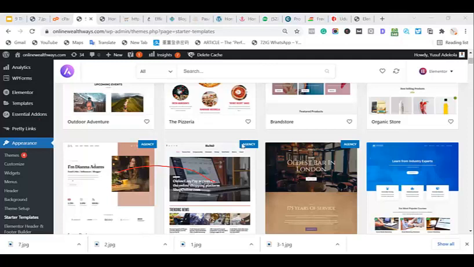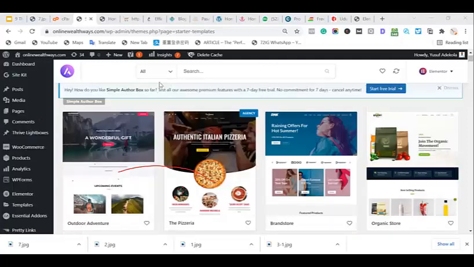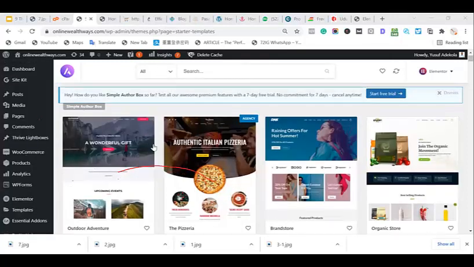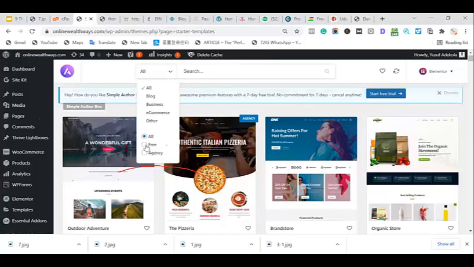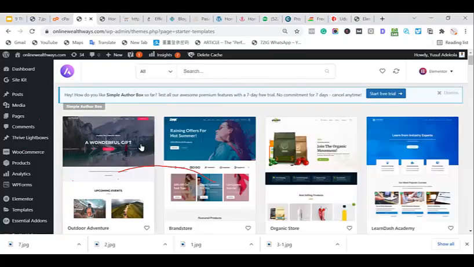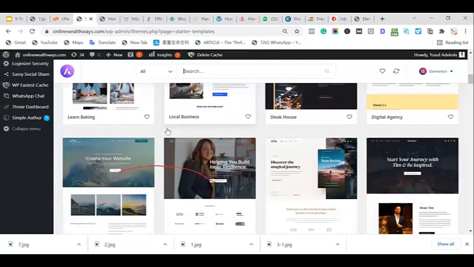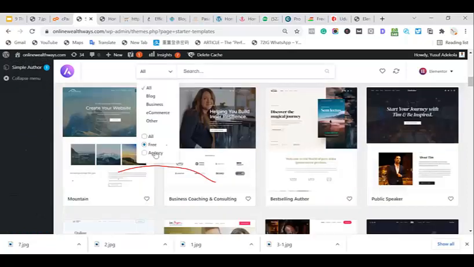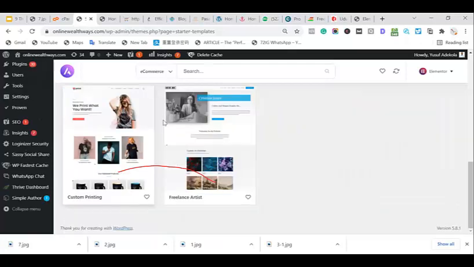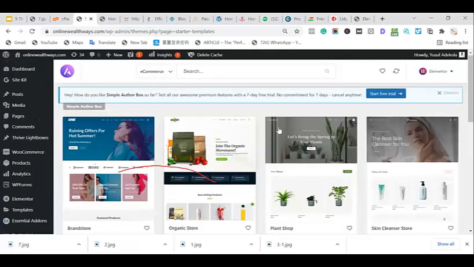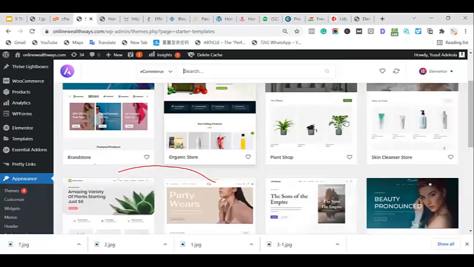You understand. So these are the templates you want to be using. Now you select the free, but if you have money, you can buy it too. For me, I do not have money. So the free ones, these are the free ones. So look at it. You can even select the categories of the template you need. You can say e-commerce. Look at e-commerce templates.